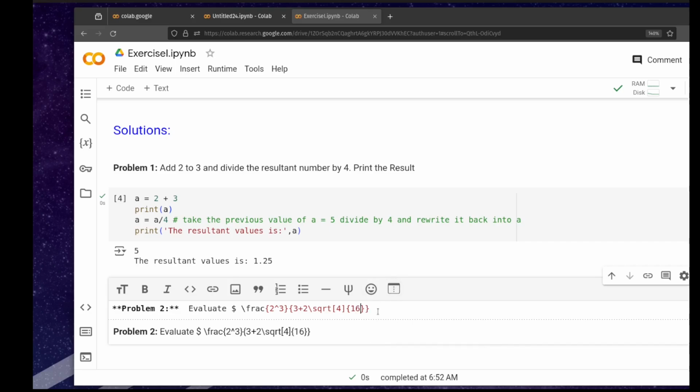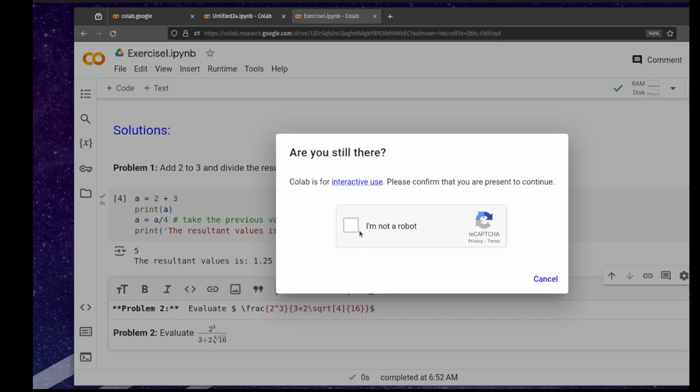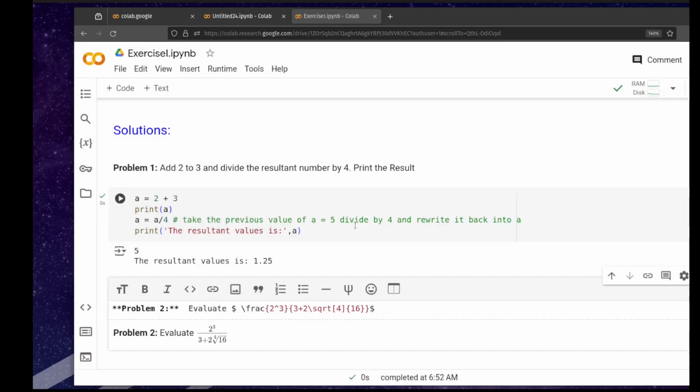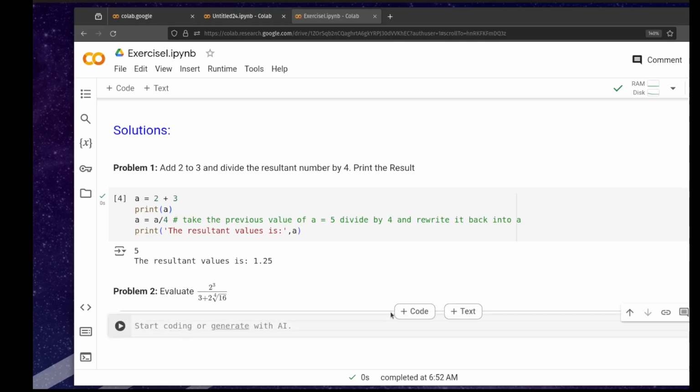And when I close this, it renders. And of course, sometimes it says, are you a robot? So if you're slow, it keeps checking that you are not a robot. Okay. Again, if I want to hide this edit mode, all I do is I hit Shift Enter. So this is my problem. So this problem has got a numerator and a denominator.